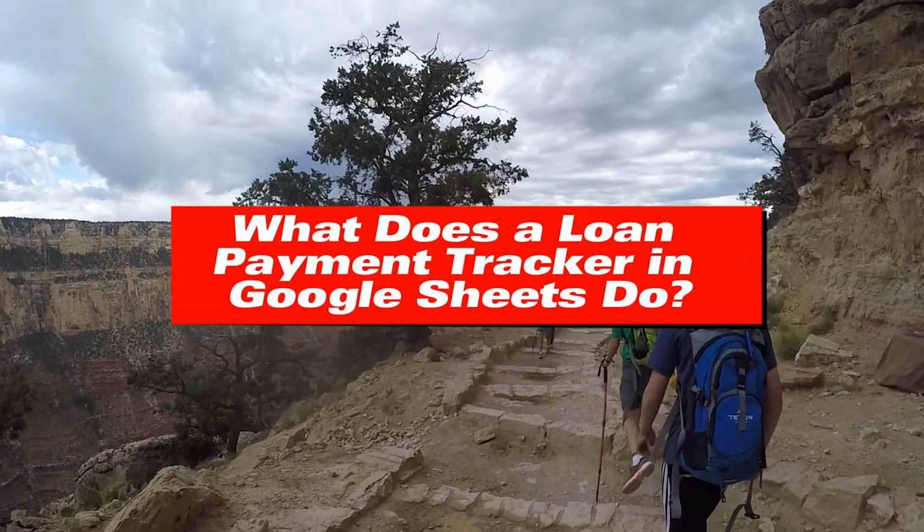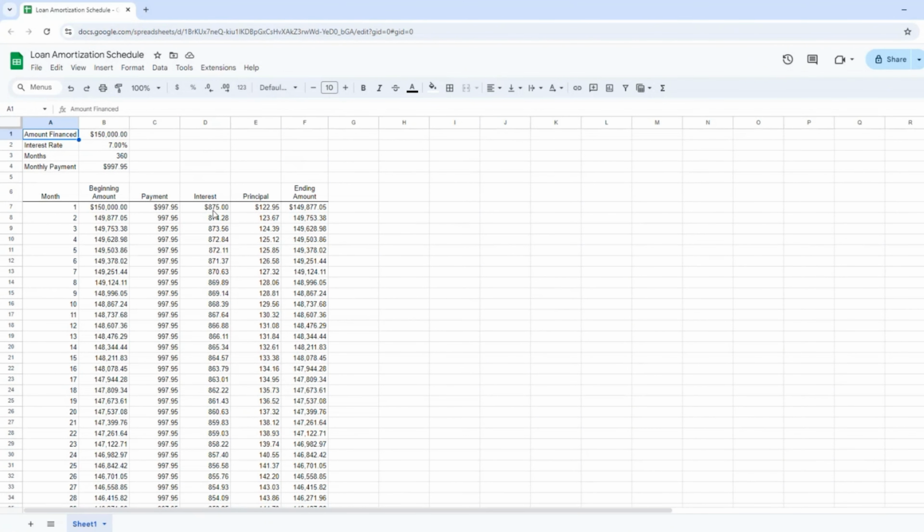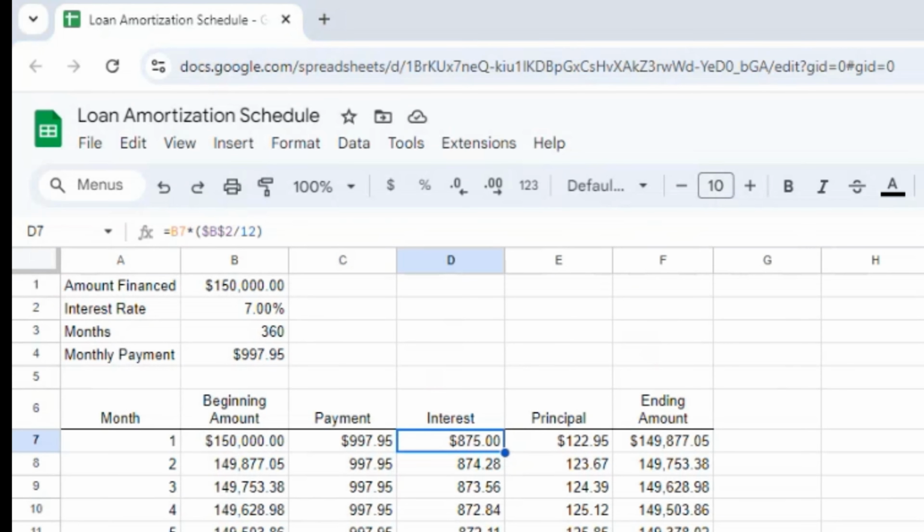What does a loan payment tracker in Google Sheets do? So now that we have the loan amortization schedule built in Google Sheets, let's analyze what it can do. You can see in this example in column D that the loan starts off with monthly payments mainly going to interest. In column E, only $122.95 is going to principal. Long duration loans like this will provide a lower payment but a lot of interest expense. Let's add a couple of columns to track interest and principal.